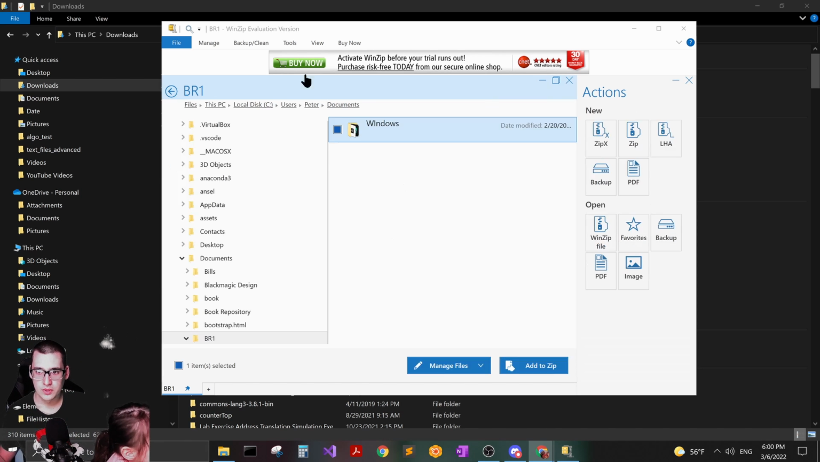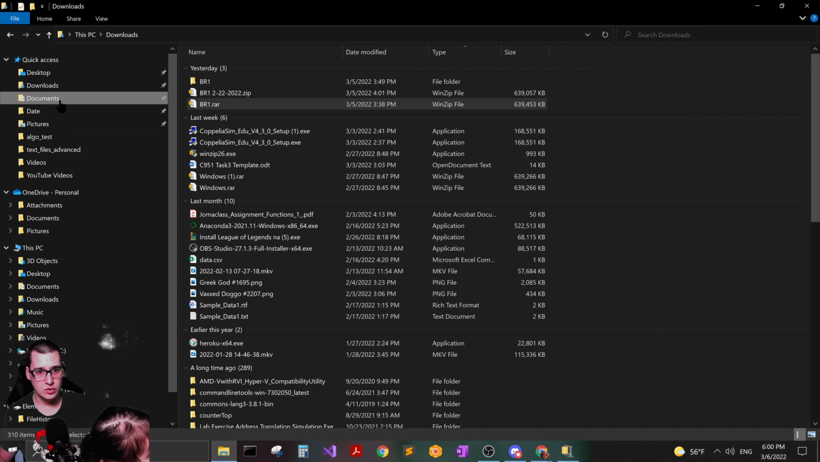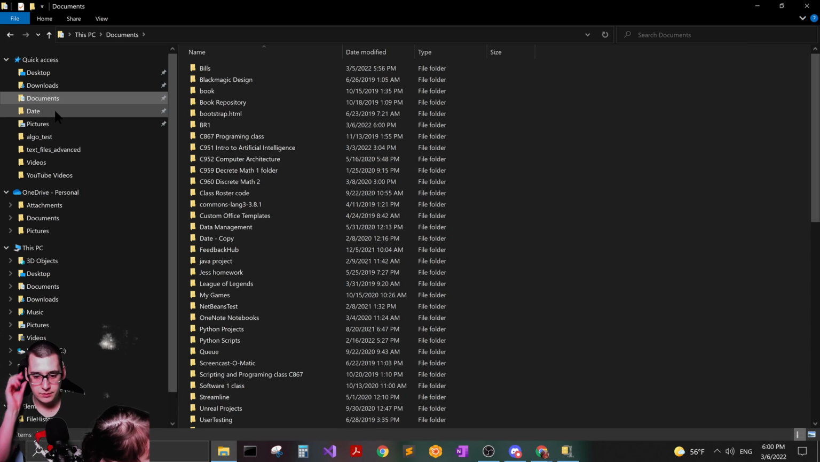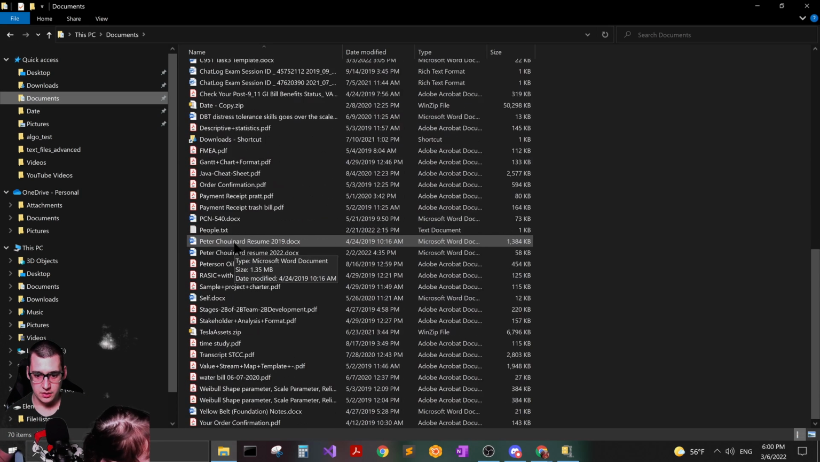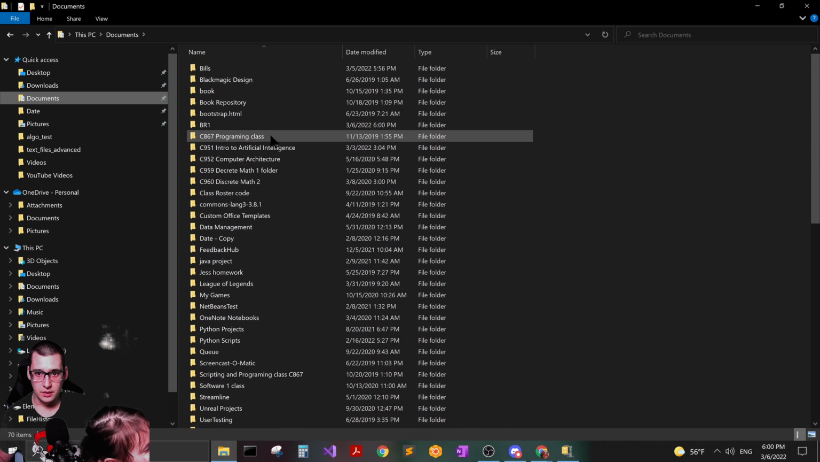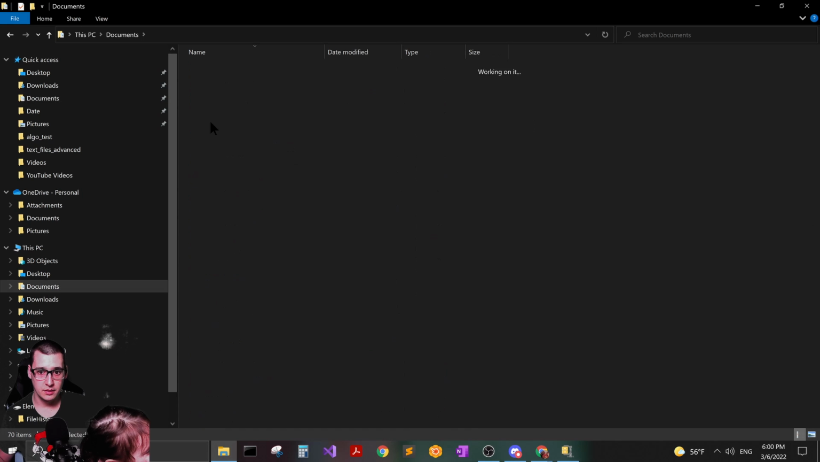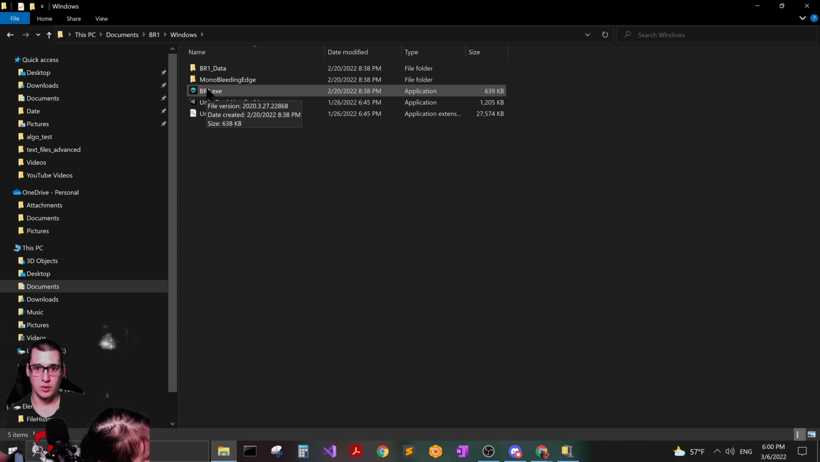Once you've unzipped the file, it shows up basically in this folder. You can go to wherever you unzipped it and just find it there. So it should show up for me in here somewhere. BR1. So it shows up right here. And then you can just click on this, go into that file, and what you want to click on is the .exe file. Once you click on that, that'll bring you into the game.